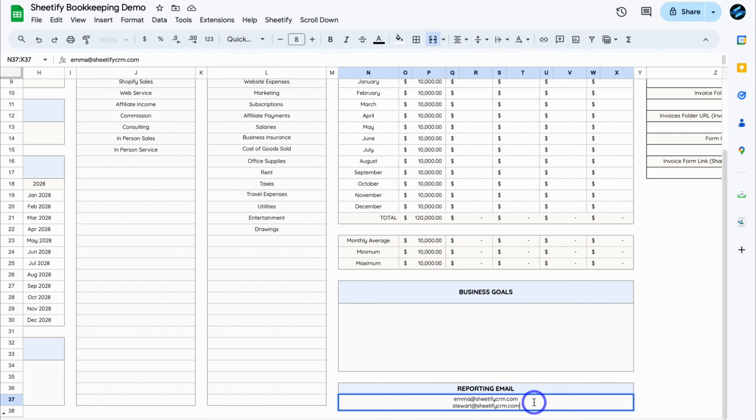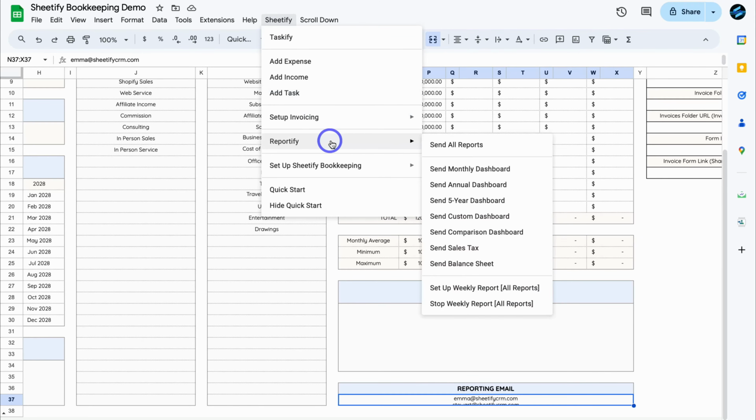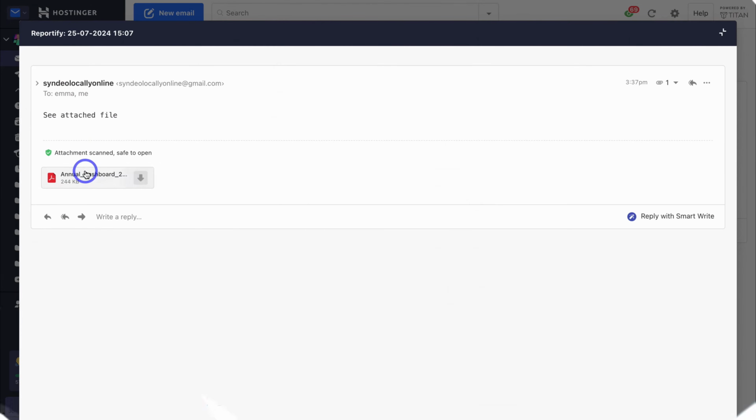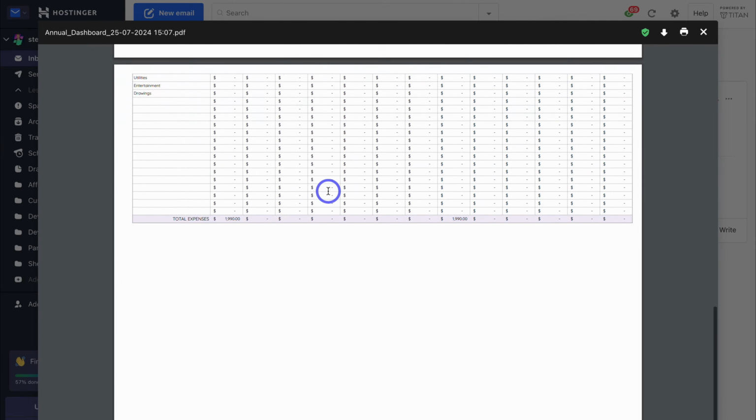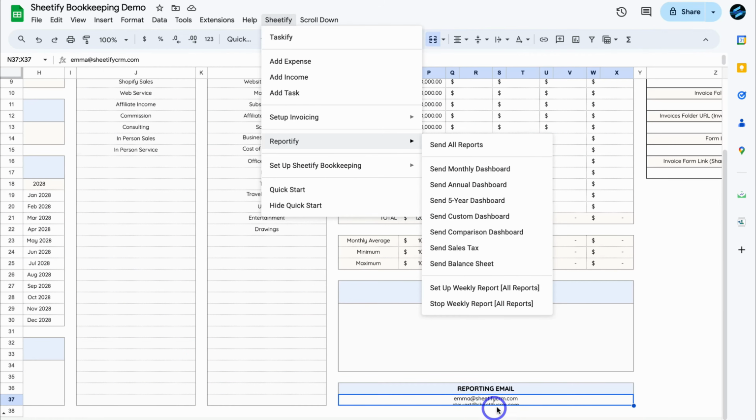Here, you simply want to add the reporting emails that you want to send reports to. And if we navigate up to Sheetify and then come down to Reportify, if we click on Send All Reports, that's going to send a snapshot of all these different reports directly into the emails that you added down here. You can also send these individual dashboard reports by simply clicking here. And that's going to send a PDF snapshot of those reports to the reporting emails that you have added down here. You can also click on Set Up Weekly Reporting, and every Monday you will receive a snapshot of all reports. Okay, we'll talk more about that soon.